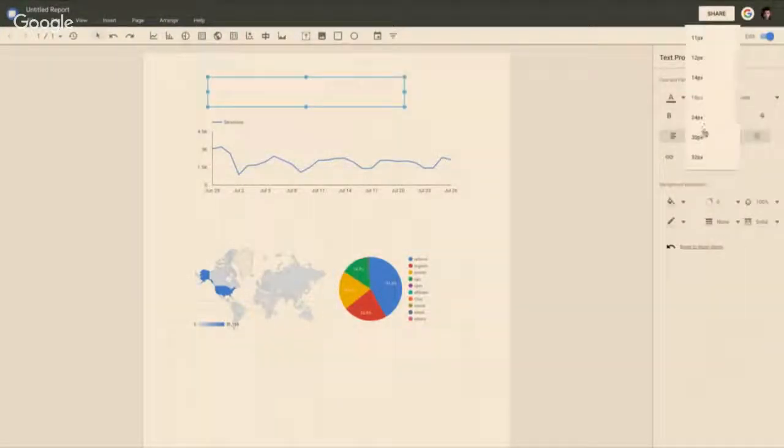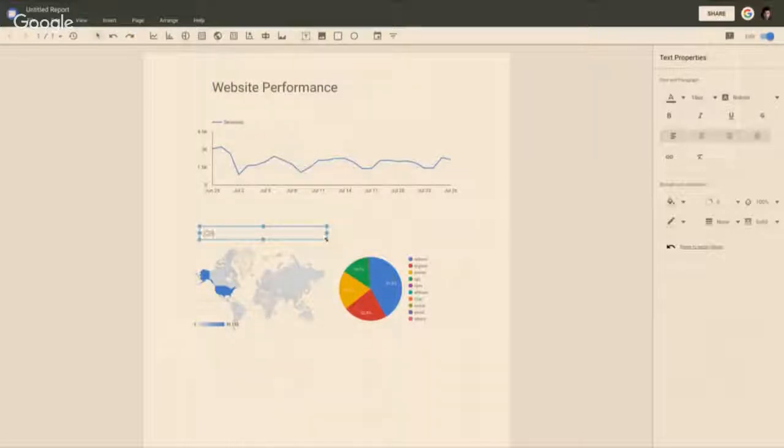And let's make the font a little bit bigger. So say website performance. Great. And let's give these maps a title. So this is countries by sessions. And what we could do is Control-C, Control-V, copy and paste this, and we can move this right over here, just a very easy drag. And these are our top sources, right? So top sources. Oops, I made a little mistake there.